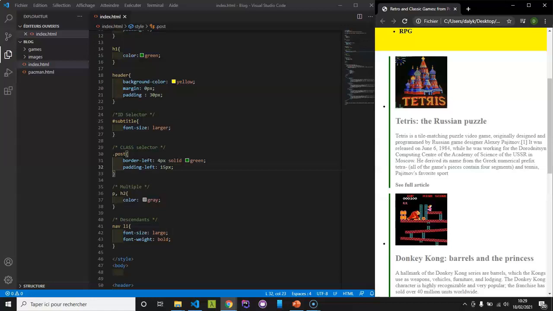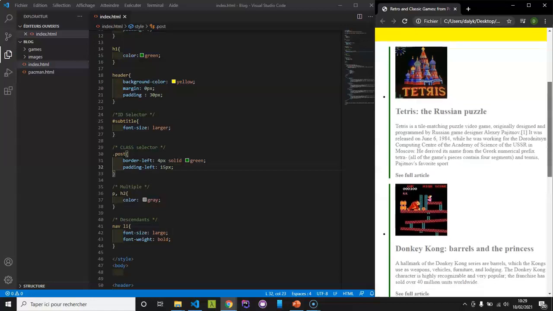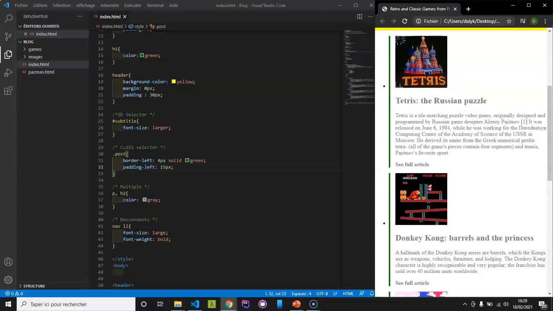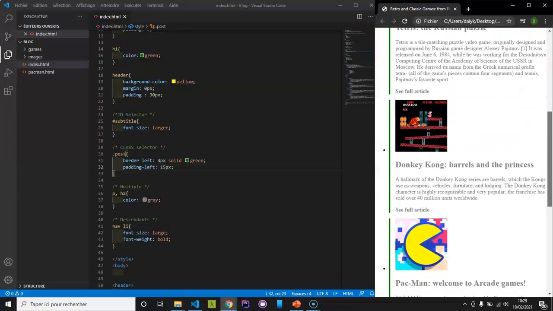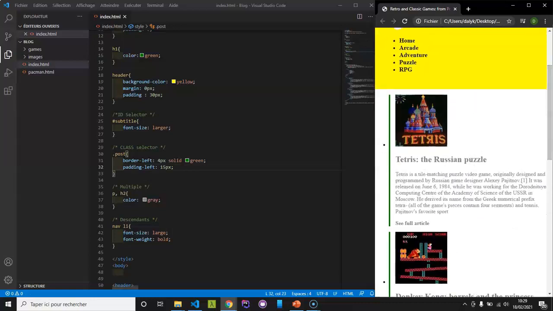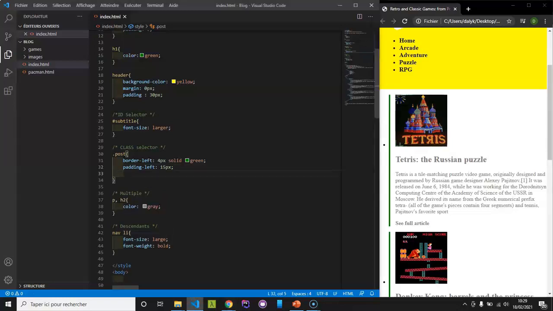We will also try to separate our pieces. You see that they are all stuck to each other. We will try to add a space between our first, our second, and our first pieces, etc. Each piece will have a space at the bottom to separate them. We will simply add a margin at the bottom, so margin bottom, that we will define, for example, at 30 pixels, and we will see what happens.